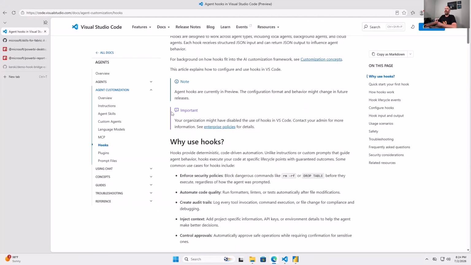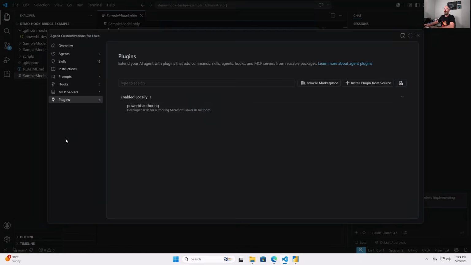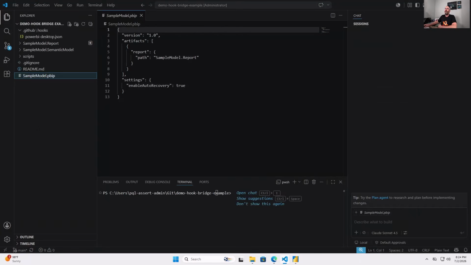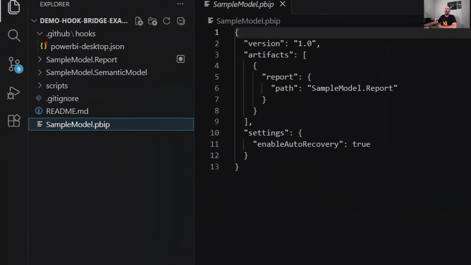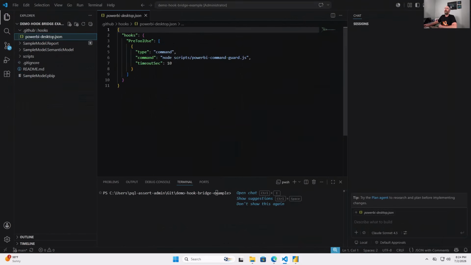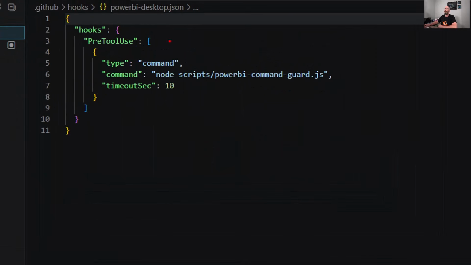So what does that look like? Well, in my project here, I've got a GitHub hooks folder, and in it is a JSON file. And that JSON file has a hook with an attribute for pre-tool use. Basically what this tells GitHub Copilot is, before you run any tool command, which in this case would be like an npm install, I want you to run this script.